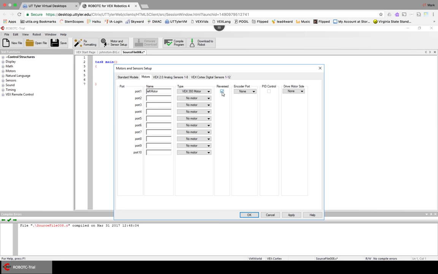So what that means is if you think of a motor facing one direction and it's turning, if you flip that motor over, it'll then be turning in an opposite direction. So because of the way the motors are positioned on this robot, in order for one of the motors to go forward, it would need to be reversed.